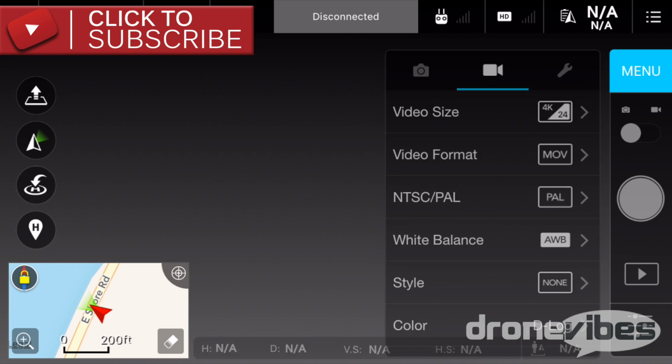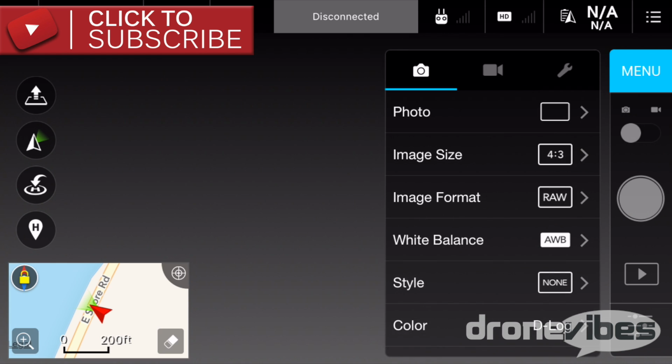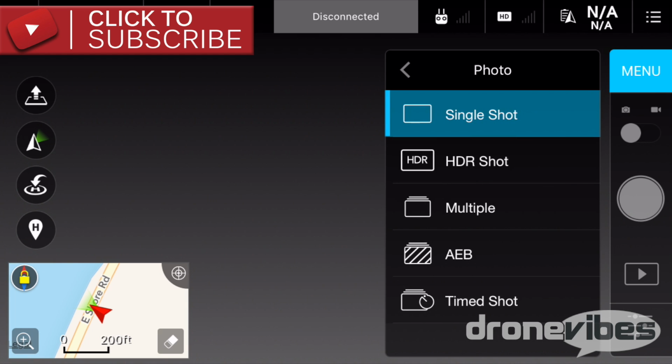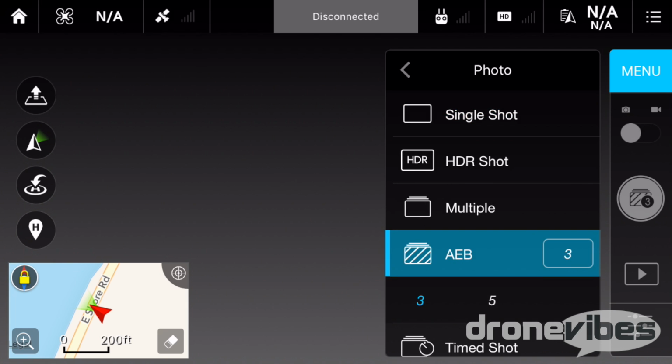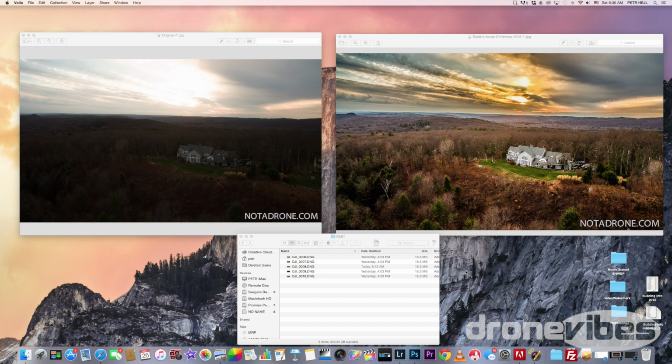Press menu on the right hand side, then press the camera symbol, press photo, press AEB for auto exposure bracket, and then choose 3 or 5. I prefer to choose 5. It enables you to take 5 pictures at different exposures.